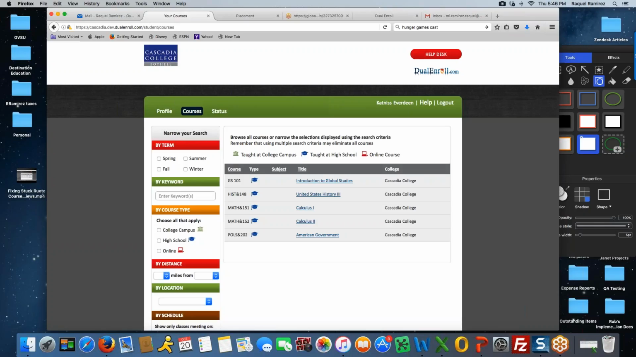So the student has finished the pre-registration steps, which are all the data that we had to collect. The next step is for the student to select the course that they wish to register for. So you'll see that the student has a list of courses available to them. This list is restricted by their high school. Cascadia College has told us which high schools should be able to see or access which classes.